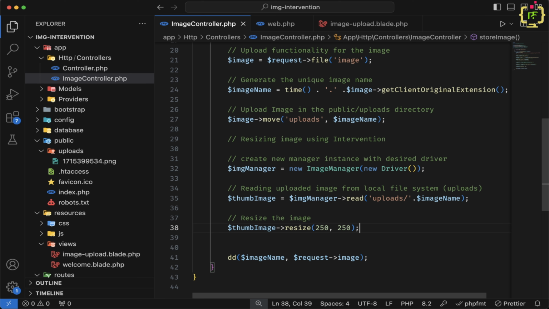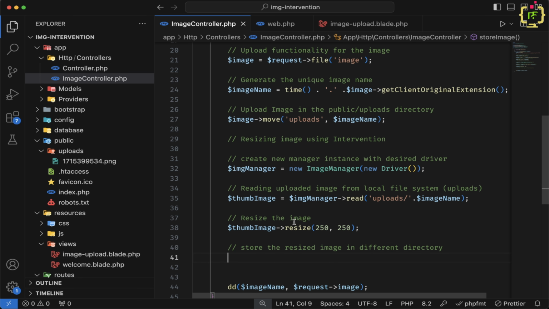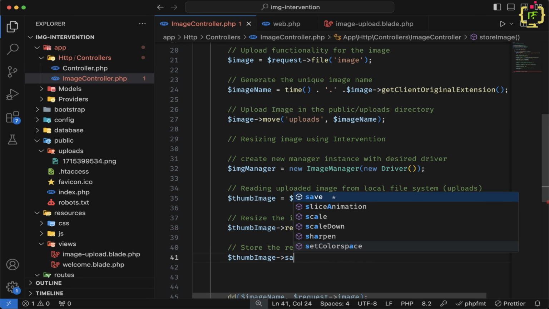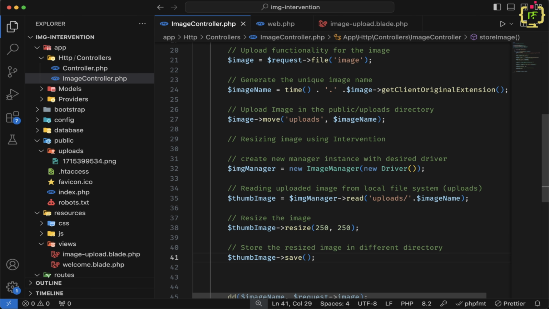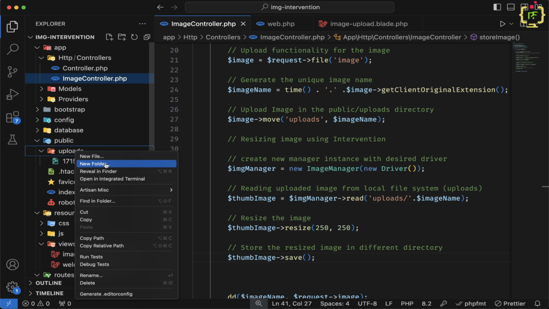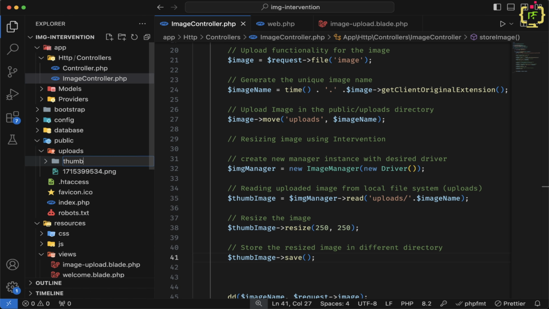Alright, and after resizing the image we will have to store the resized image in a different directory. Alright, so we can use this save function. So basically this save function requires two parameters. We will have to specify the directory name along with the file name. So in this case we will have to create one directory manually, because this intervention has not the permission to create the directory. Else you will have to provide the access to create the directory by giving the permission. So as of now I'm going to create one more directory as thumbnails.